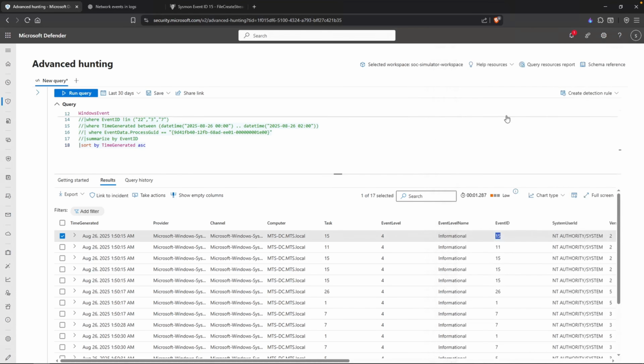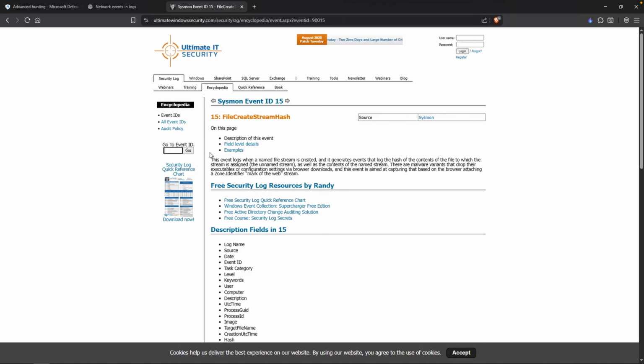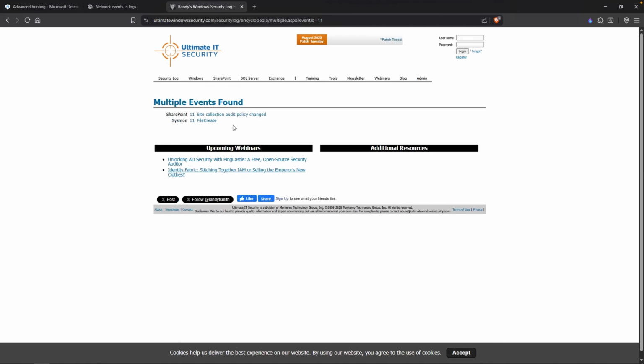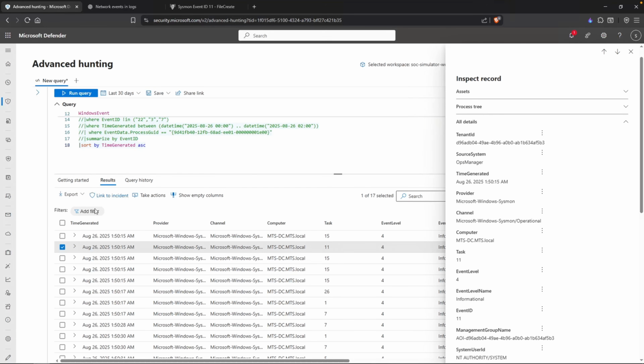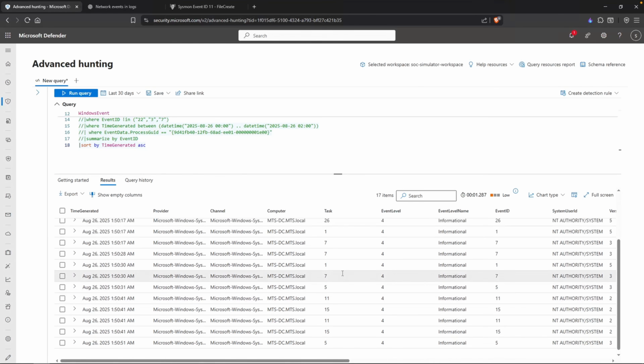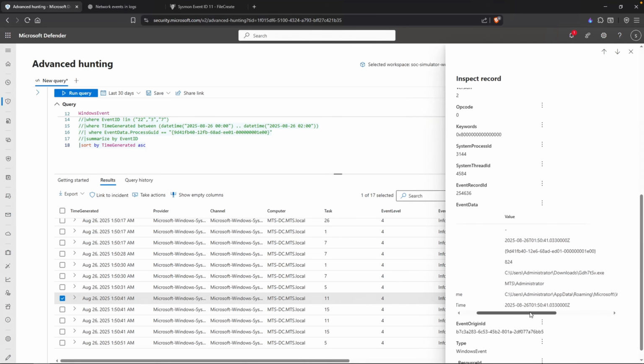Now there should likely be another event. Yes, right here, right underneath it, event ID 11. And if we search out what event ID 11 is, it is file create. So at the same time, 1:50:15 a.m. UTC time, this particular process was created on our domain controller. Within 2 seconds, it was executed. We can see that by the event ID of 1, which is process create. And then eventually it created our windows.exe persistence right here.